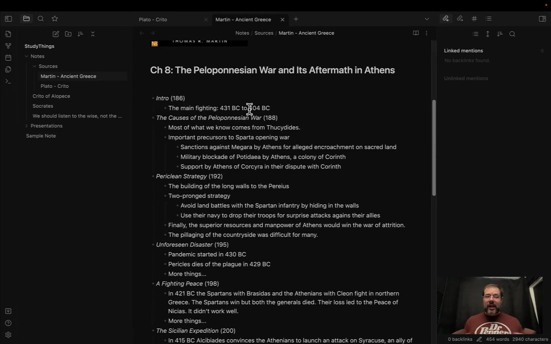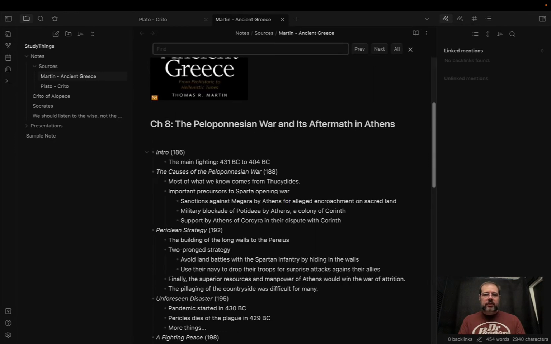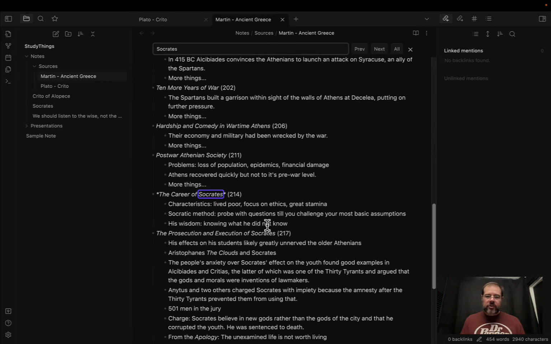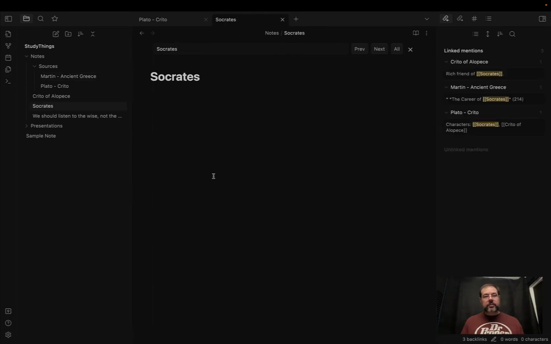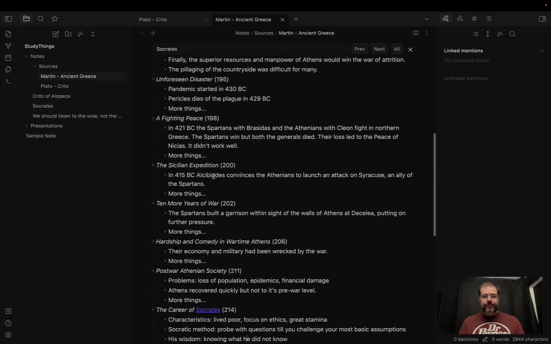So what might I link? Well, I already have a note for Socrates, so it would totally make sense as I'm going through here to link to that. If I just look in here and say Socrates, there's the first mention of Socrates, and I will just surround that with square brackets. And so now it becomes a link to our note.